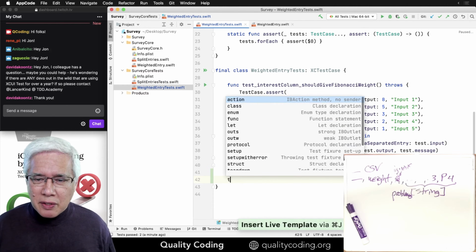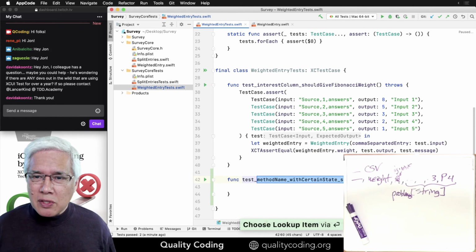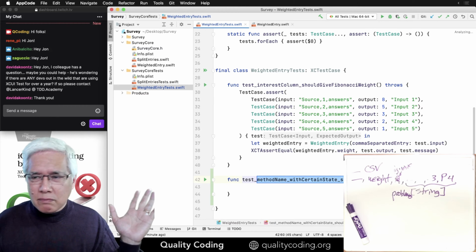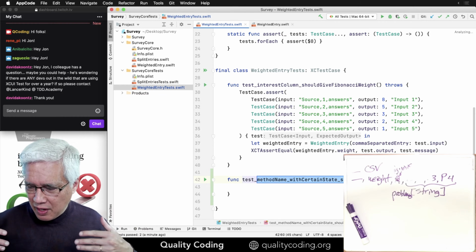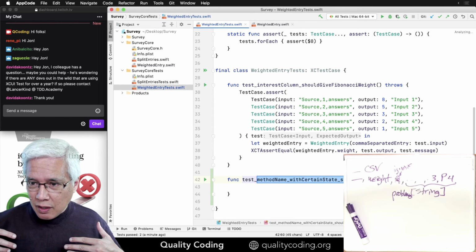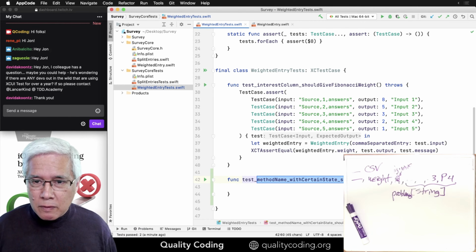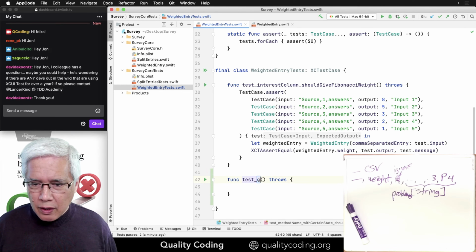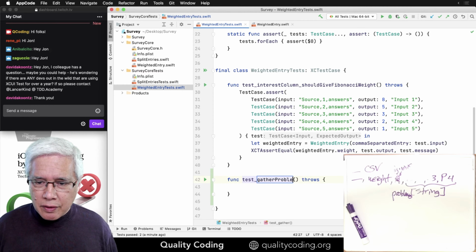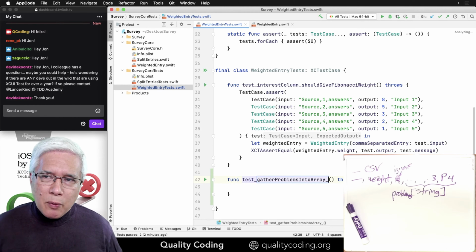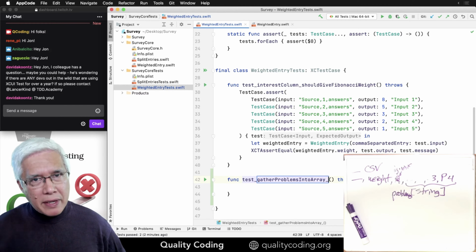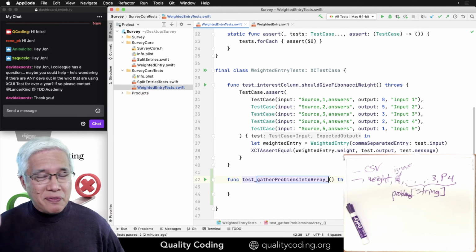Let's start with a new test, which is a great place to start. So what do I want? Now I need to think about what this is. I want to gather the problems into an array. So I'll just start typing. Now, when you're doing any sort of work on an array, one of the best things to do is to first handle the empty case.